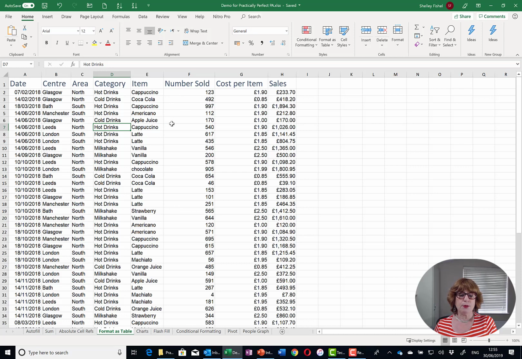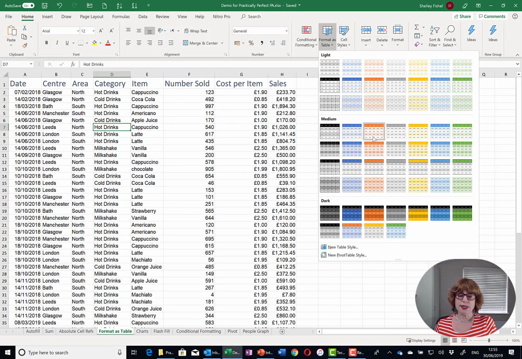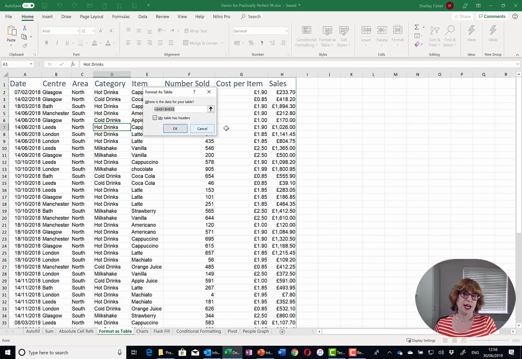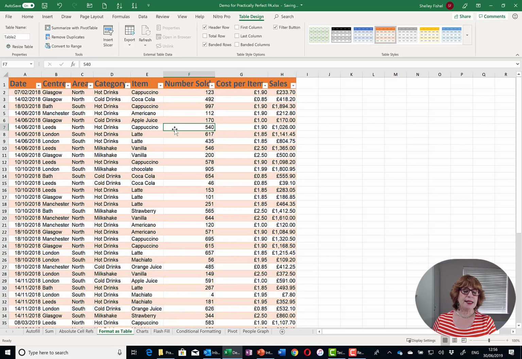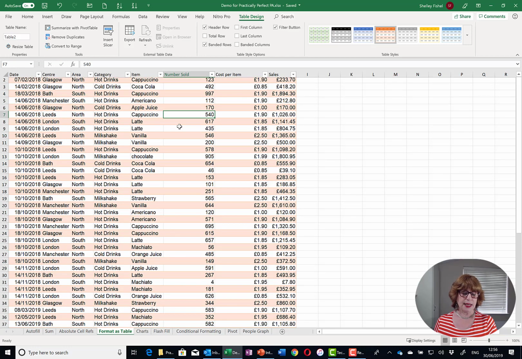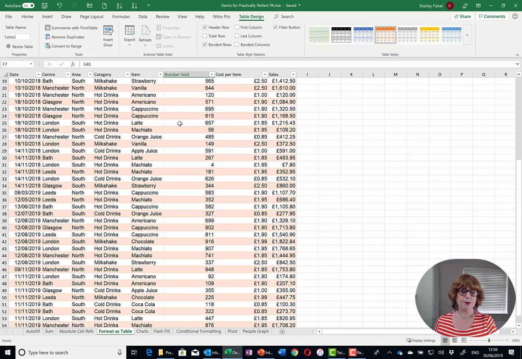To turn it into a table, I'll click on Format as Table, choose a style, so I'll choose this orange style. It then checks in with me where the data is. Also, my table has headers. I need to make sure that's ticked so the table doesn't get sorted or end up not as part of the table. And now it's done the job, and you'll see it looks much better, easier to read, etc.